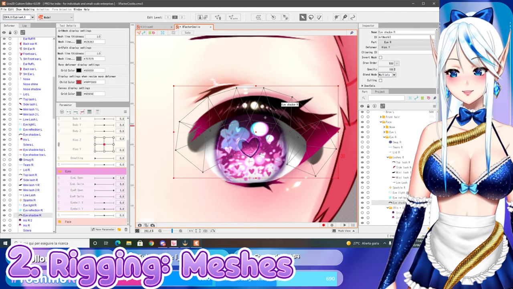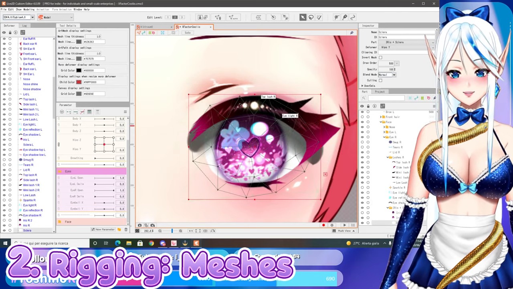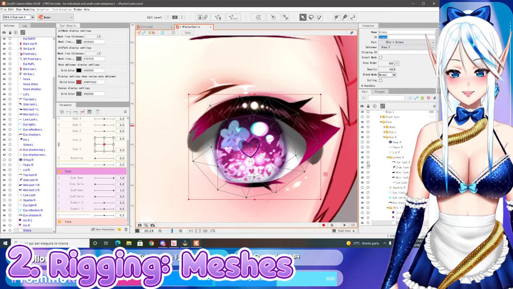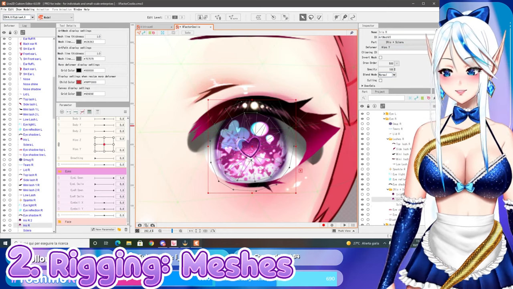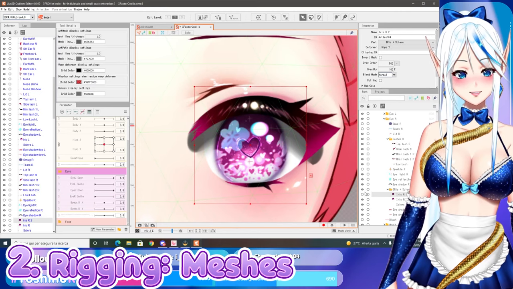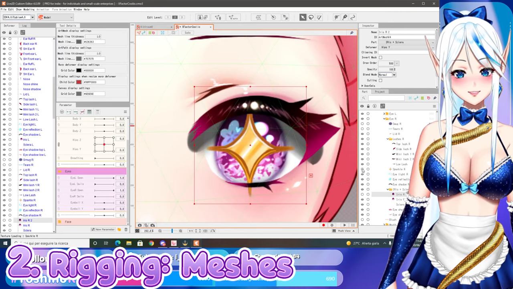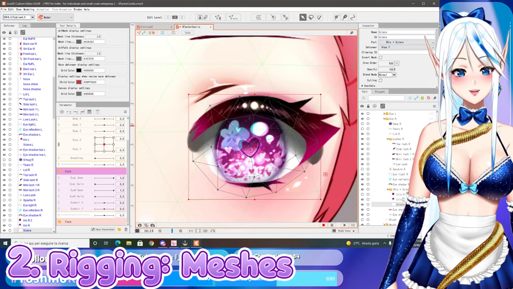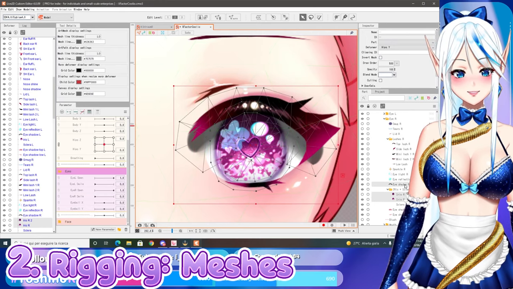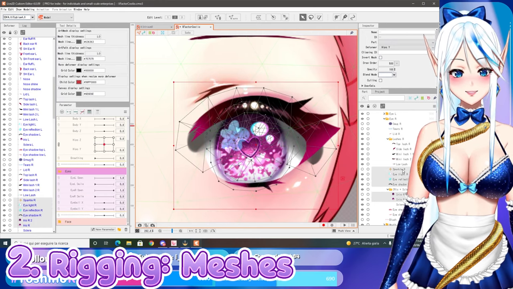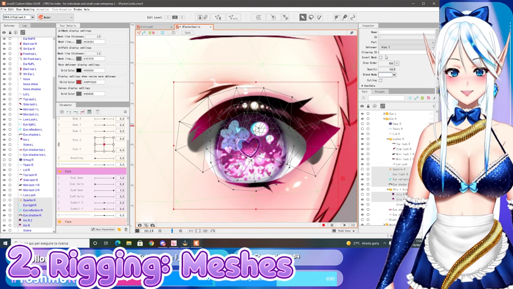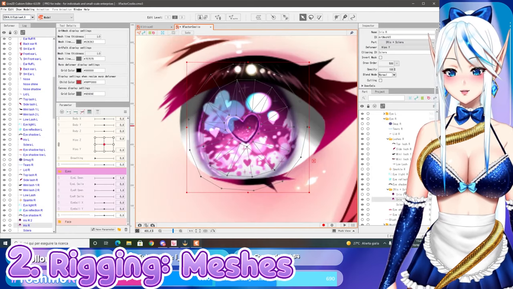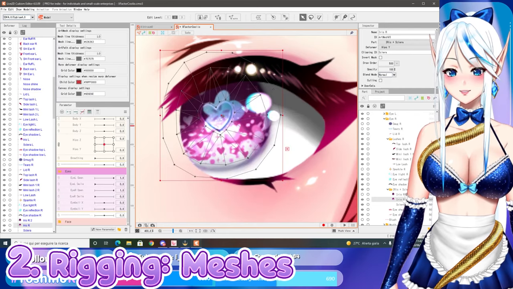What we're gonna do for the clipping is click on the sclera, copy its ID. Also don't mind my special expressions here, for example, blank iris, sparkle. So once you've copied the ID of the sclera, you want to select iris, the eyeshadow, the eye reflection, and paste the sclera ID on it. What this is gonna do is that whatever we clipped to the iris is not gonna go outside of it.